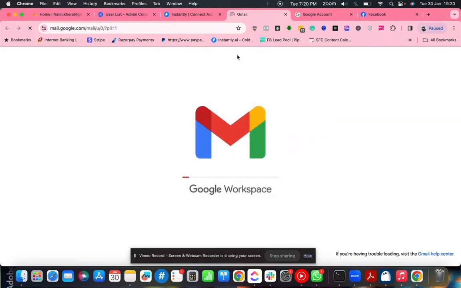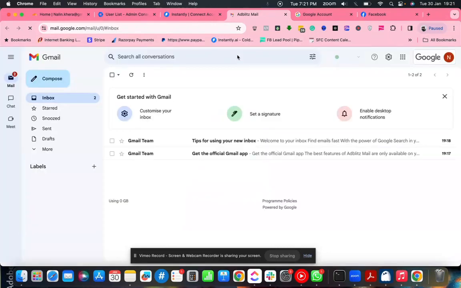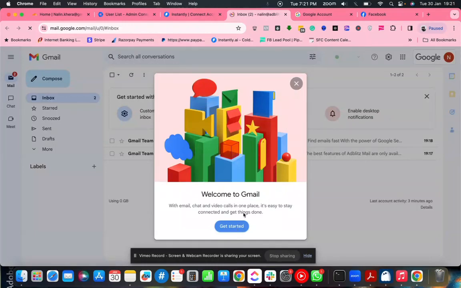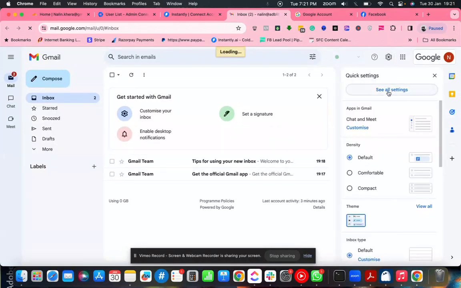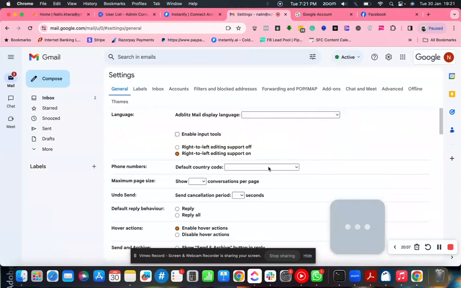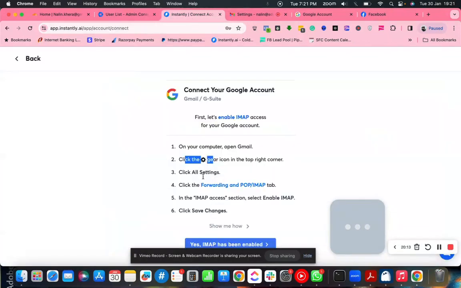So I'm just going to open Gmail, and once this opens up, all right, so as we can see, Gmail has opened, and this is the gear icon. So we are going to click settings, and we are going to click see all settings. Once this opens up, we'll go back to Instantly to check the next steps. All right, so as you can see, we open all settings, click the forwarding and POP/IMAP tab.